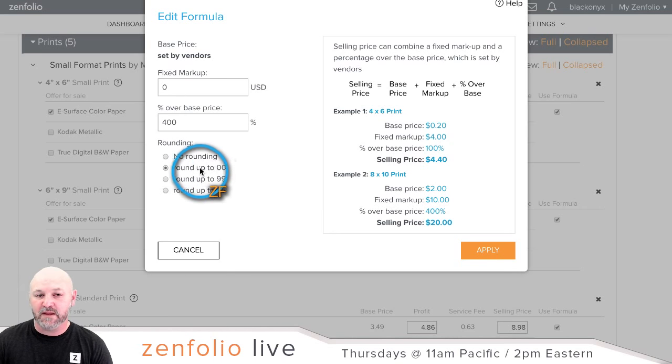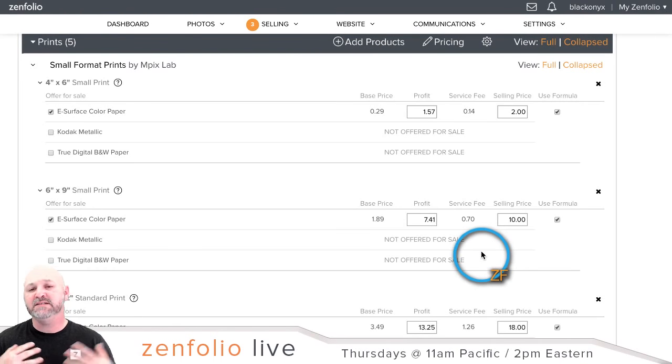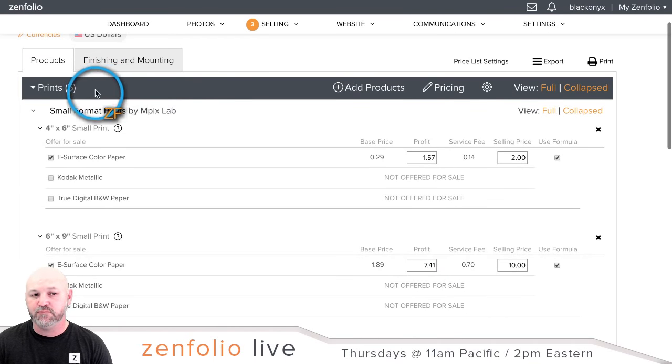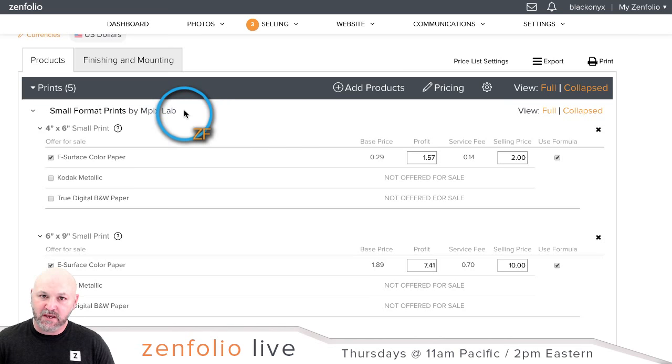All right, so we're going to round that up to the nearest dollar, and then we're going to click apply. And that's going to apply a blanket markup to all of the products in this print or product category right here. So that applied a 400% markup to everything. Once I do this, what I do from here is go back and fine tune it, because sometimes that markup makes things too expensive, and then sometimes it leaves other things a little too cheap. So what I'll do is go back and fine tune it.